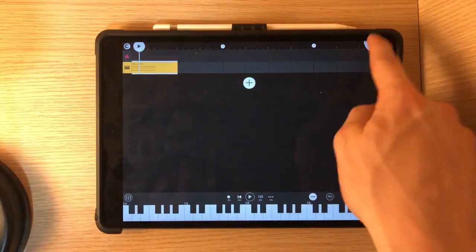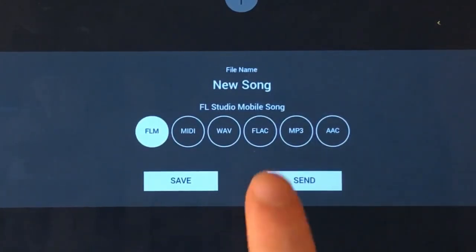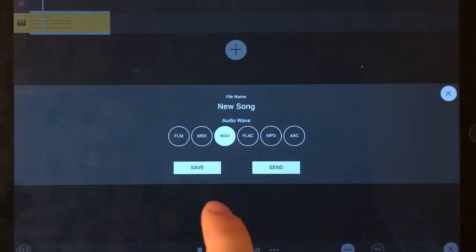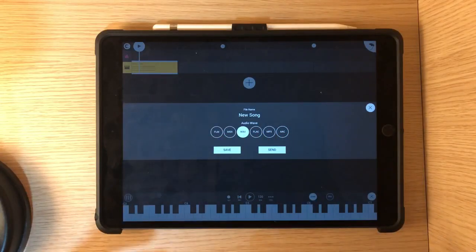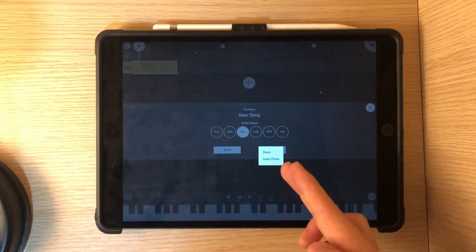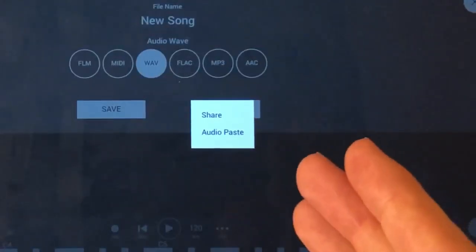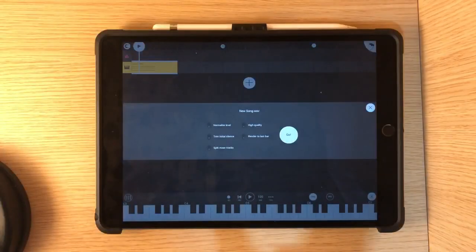So what I'll do, and what's good about it, is when you go and save it, it gives you a lot of options. Depending on what type of file you want to export, you can either save it, and that saves your project as that particular waveform or file, or you can send it, and so it either does audio paste, which I haven't personally used, so I'm not exactly sure what that does, or you can share it. And this is where it gets good.